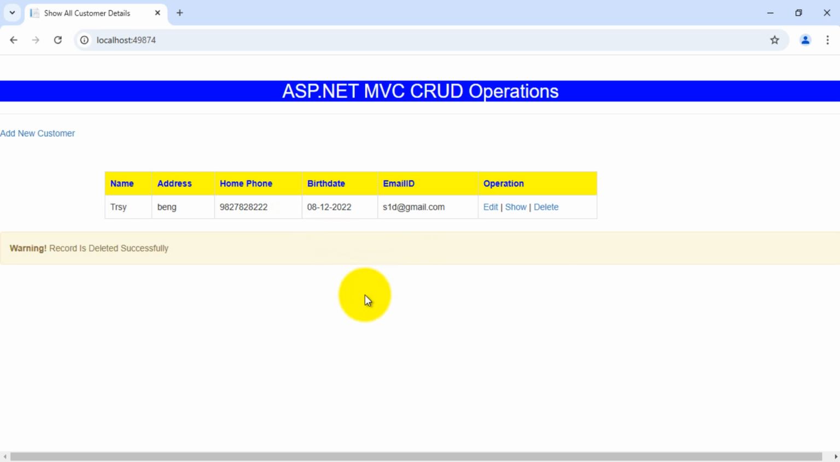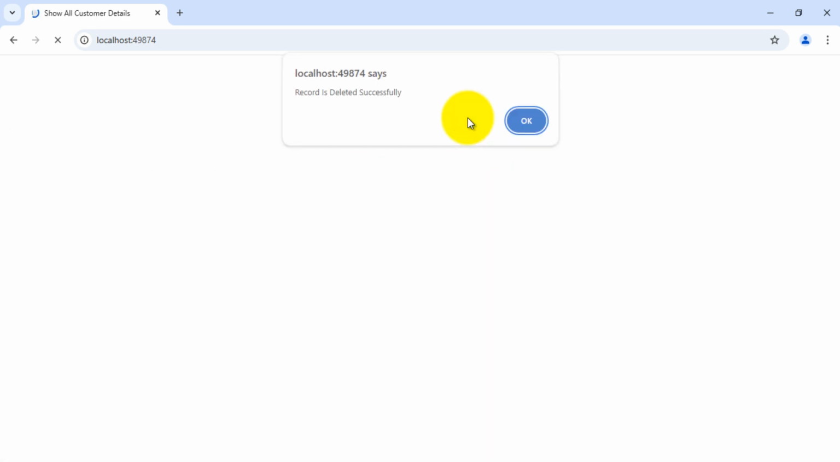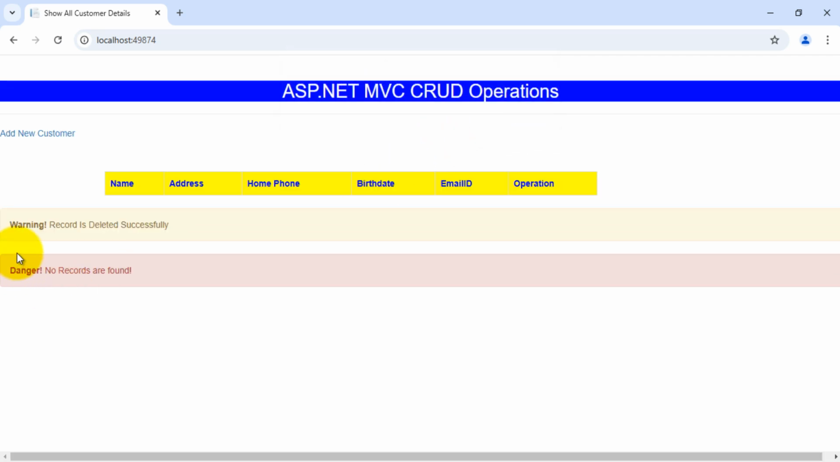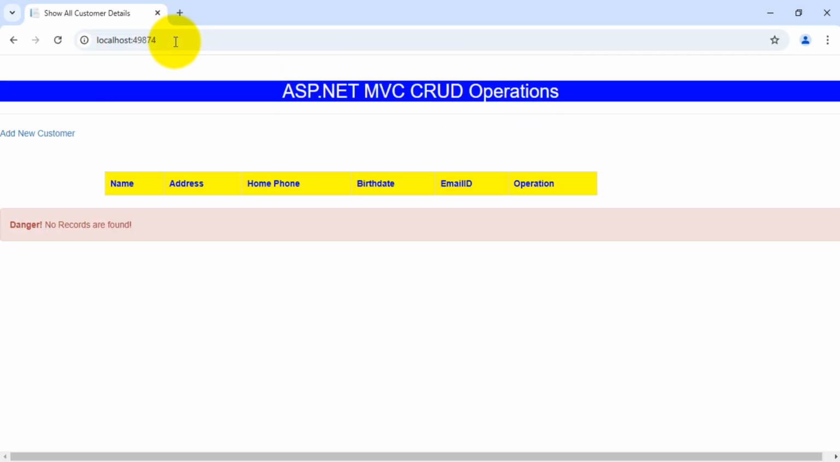So if I delete all the records, here you can see "no records are found," because there are no records at all. This message is configured with the Bootstrap CSS. So we need to create one more record.